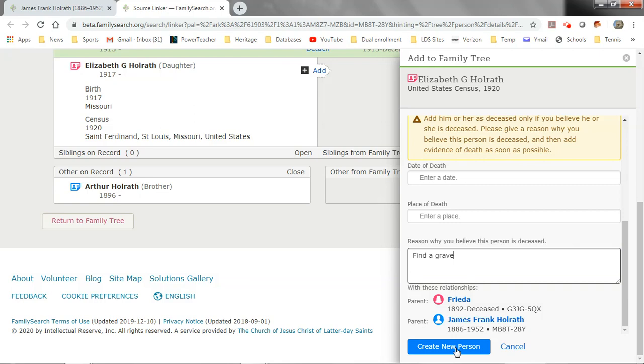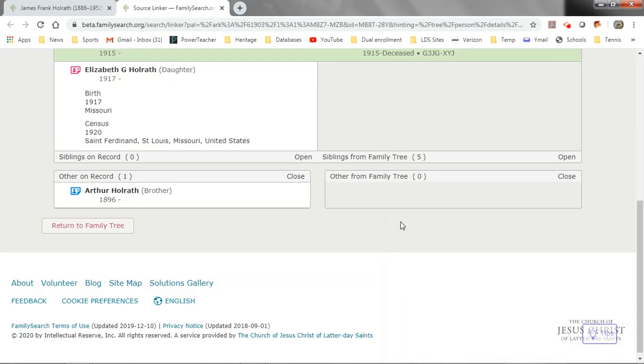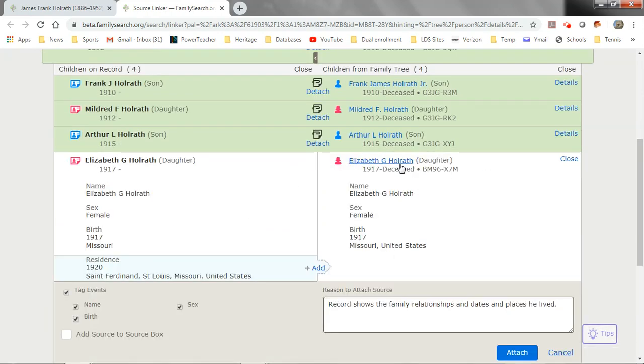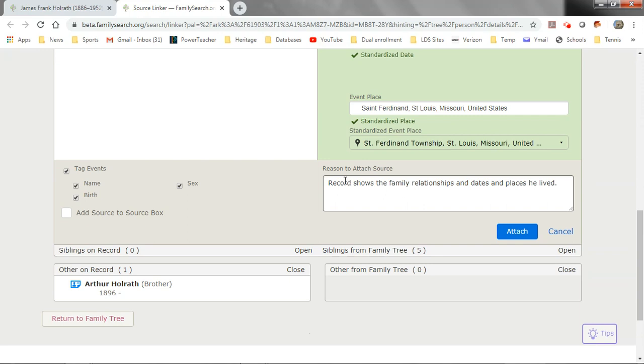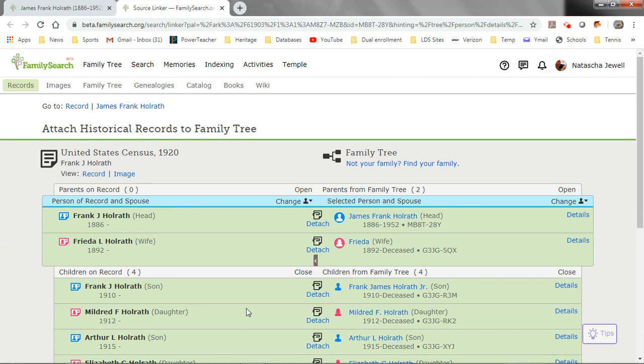I'm going to go ahead and create a new person. And now she has come in on the right-hand side. I didn't have to type in any information. It just pulled the data directly from the census record. Now I'm going to click add the residence. And we see once again that we have our auto-filled information here. I'm going to change this to she, and I'm going to attach this record. So now we have attached this record of the census to everybody in the family tree.